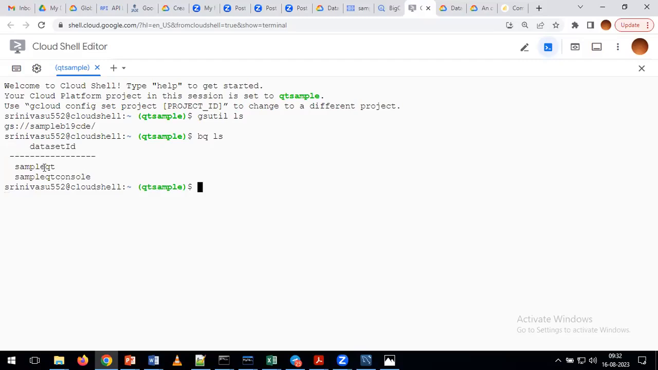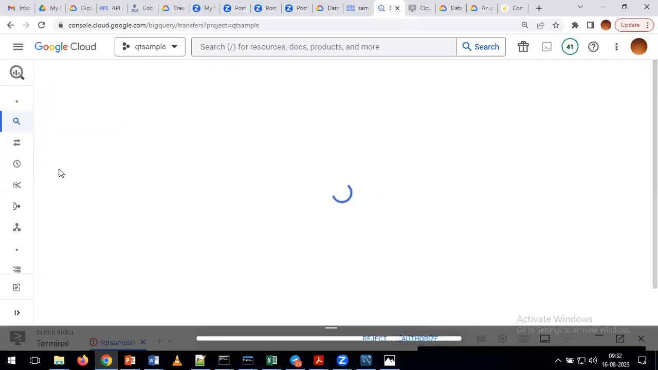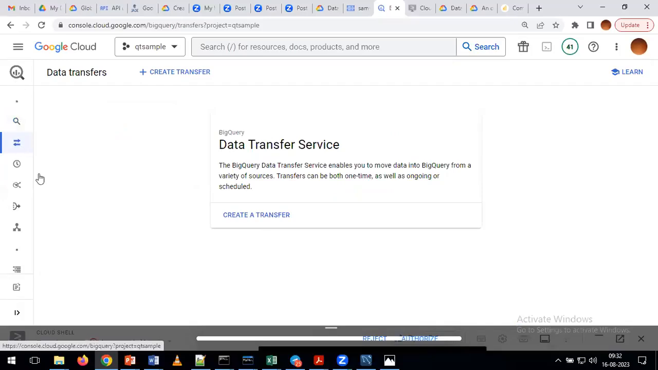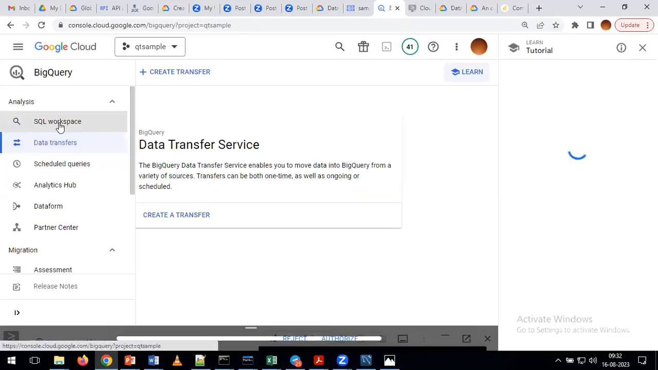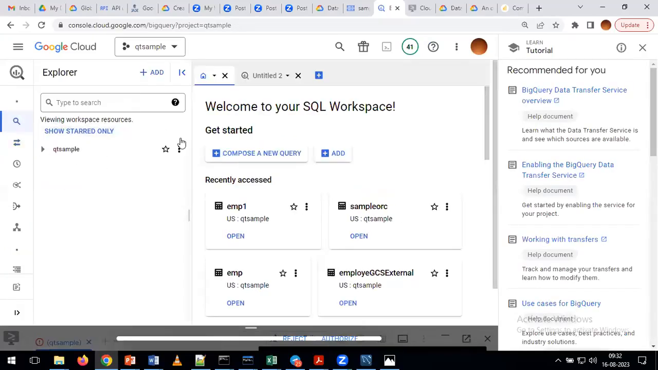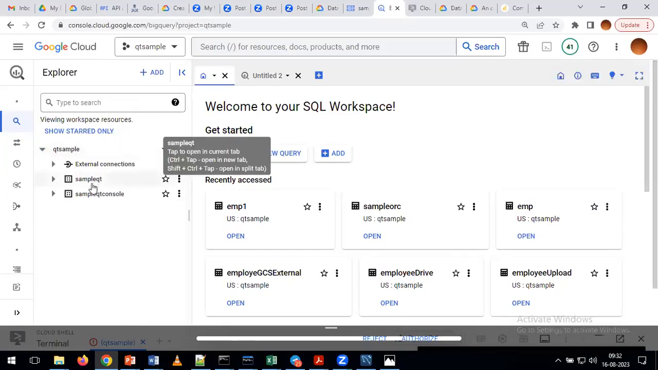Now see how many databases I have. I have two databases only. One is sample Qt and the other one is sample Qt console. Let's go to the BigQuery window. Here in the BigQuery window, the databases we have are sample Qt and sample Qt console only.